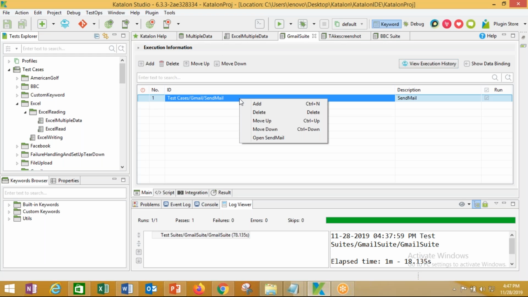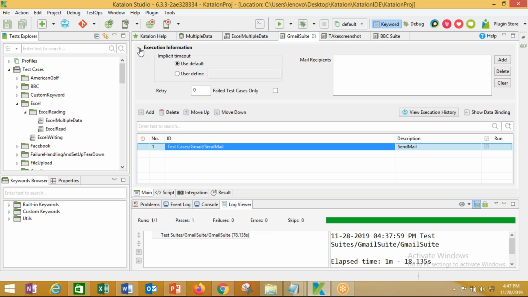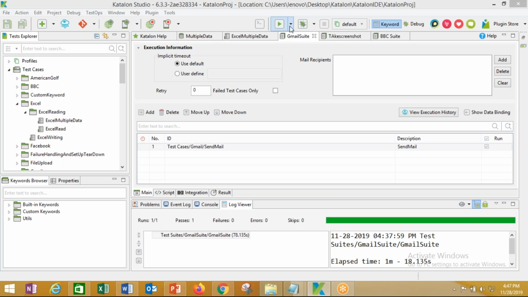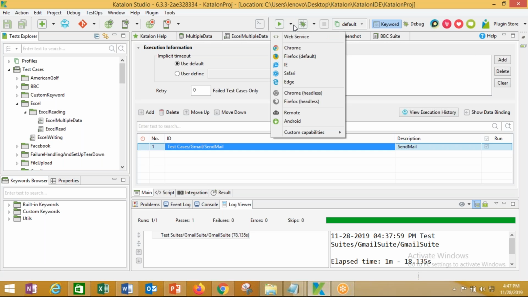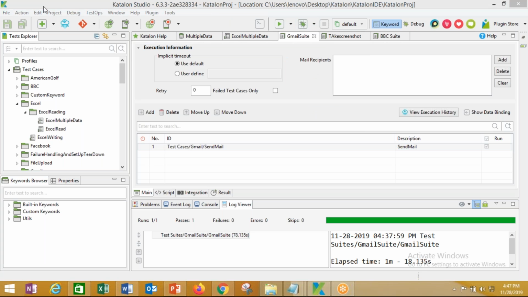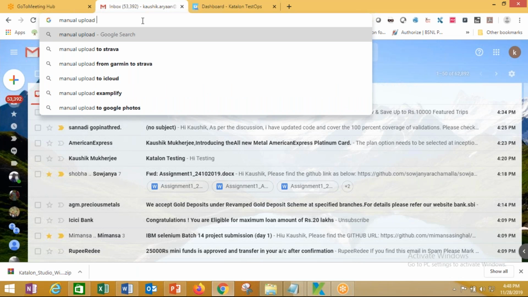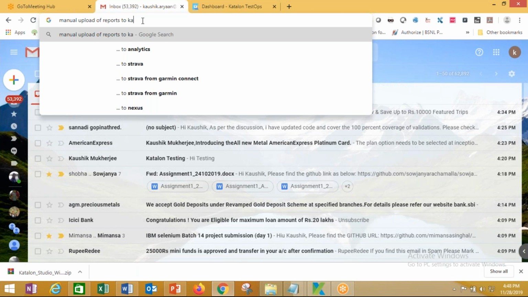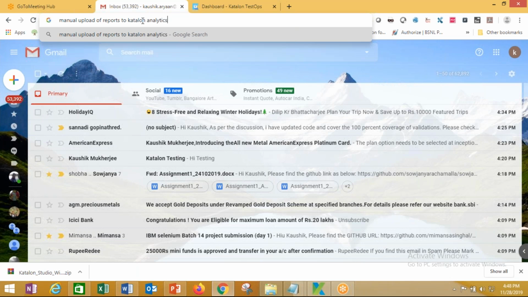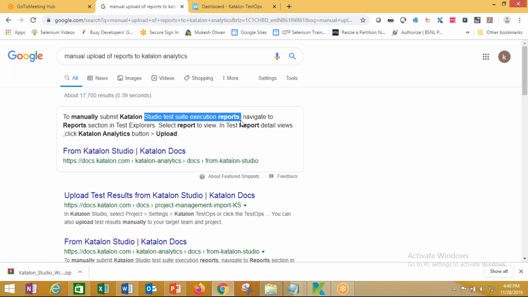And where is that? We have removed that particular thing also. Is it? Manual upload. One minute. They have changed the UI actually. Manual upload from reports to Katalon Analytics. Report section of Test Explorer, and select report to view. In select report, you click the Katalon Analytics upload button.